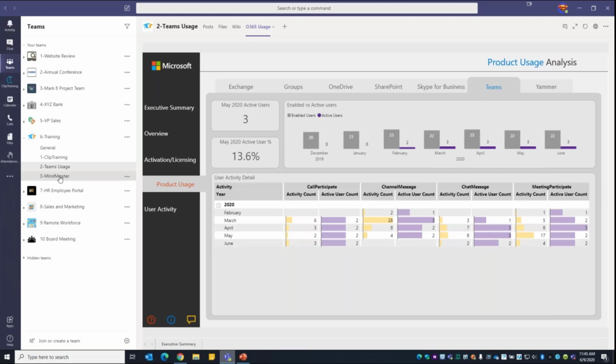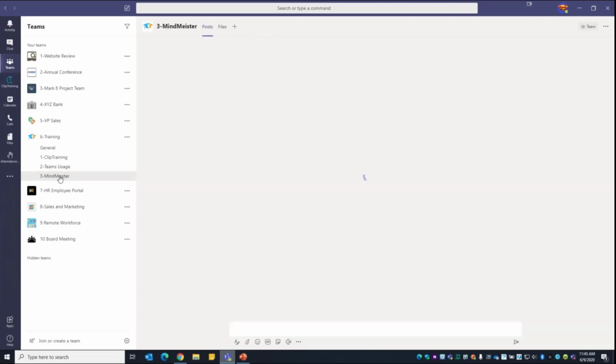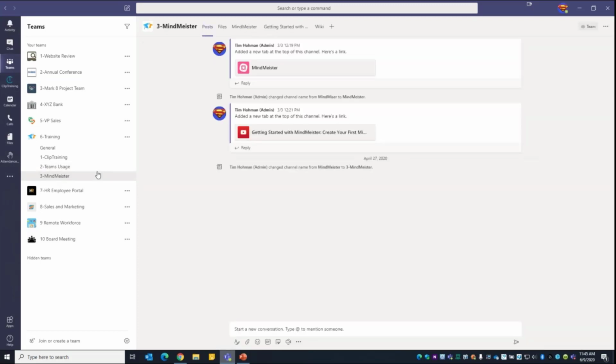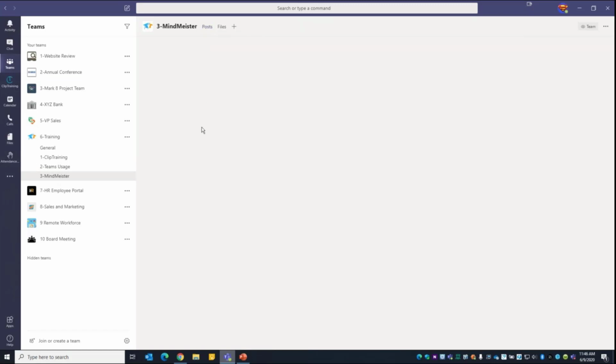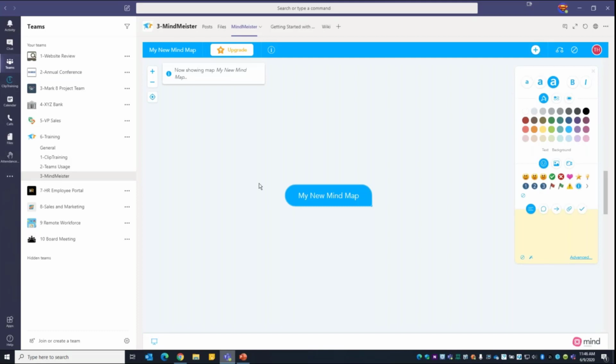And then just other apps. So we showed apps earlier. I found this Mind Miser, which is a kind of brainstorming mind mapping application. So it was free. I'm like, it's perfect for training. We could get people together and start throwing out ideas. I think that looks like my mind map right now. Yeah. There it is.